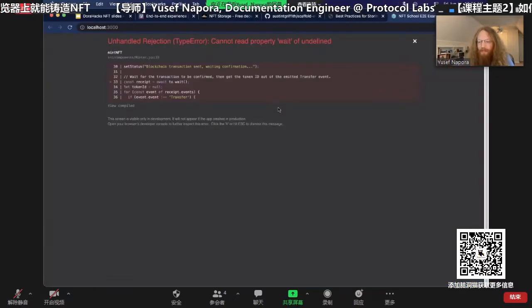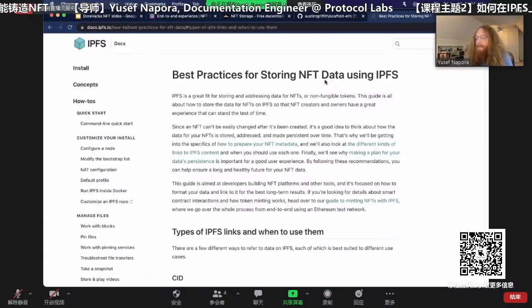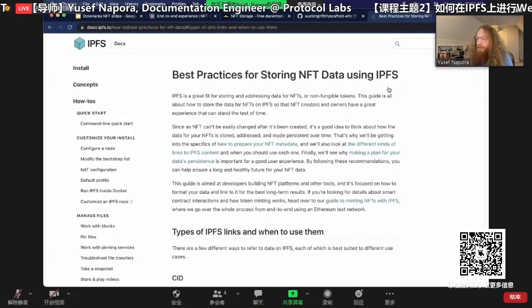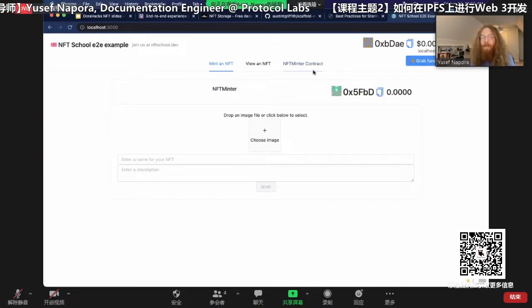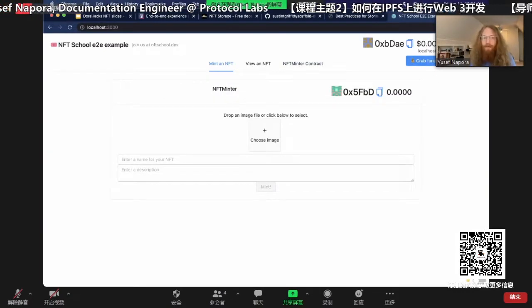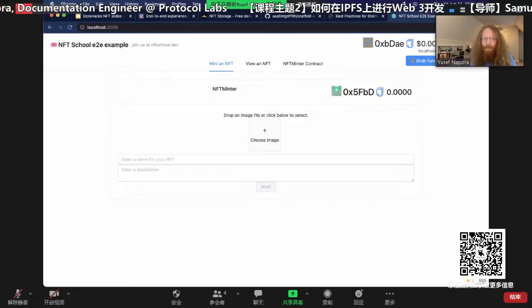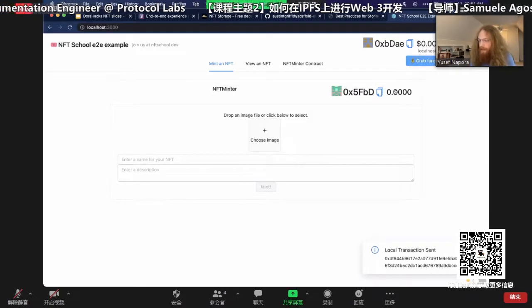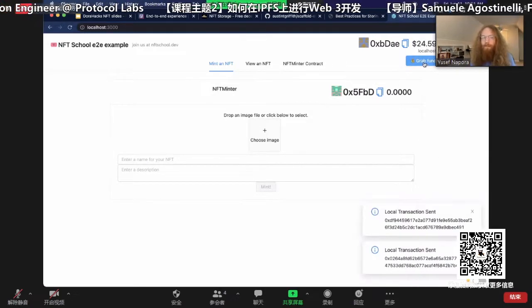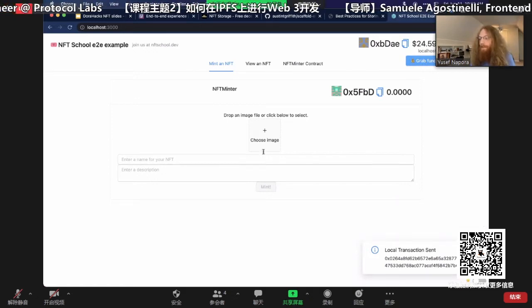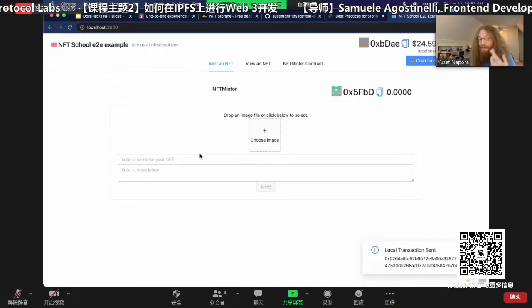Forgot to get some fake money. So here we are. I have no money. It starts you out with a burner wallet. If you have MetaMask or something installed, you can connect your actual wallet to it. But we're just gonna get some fake money from the local development faucet. Now, if I try this again.